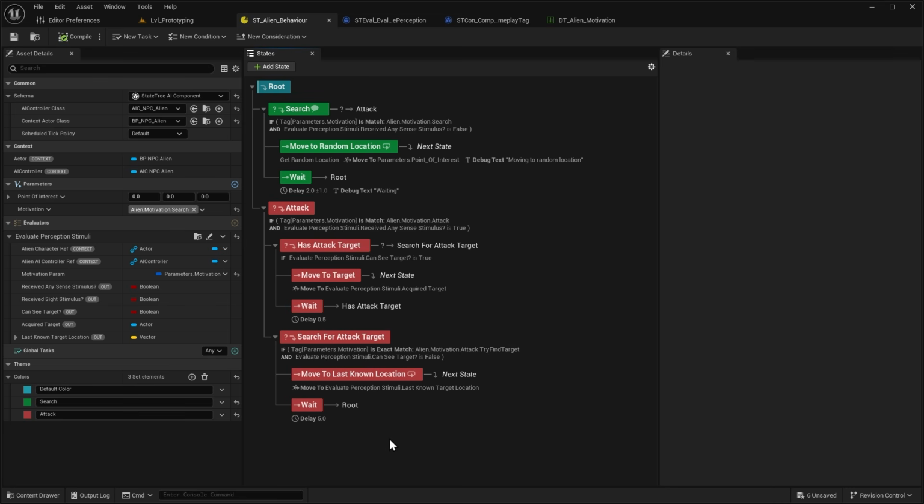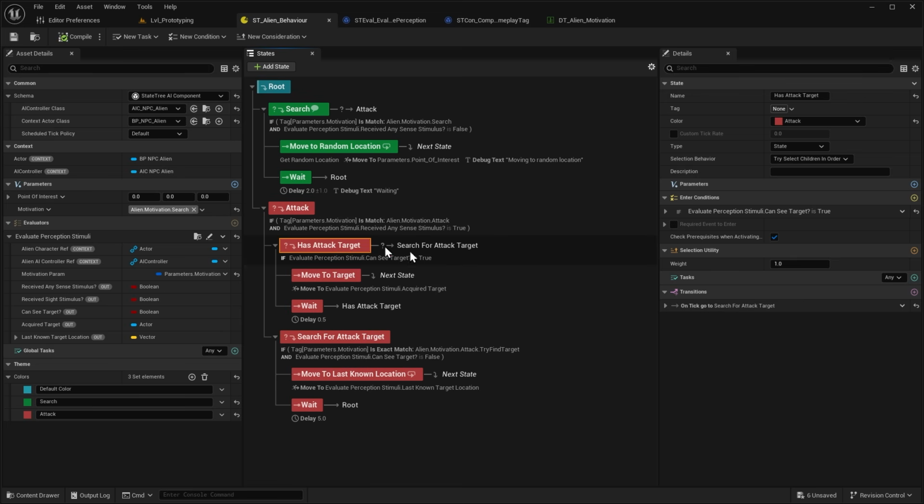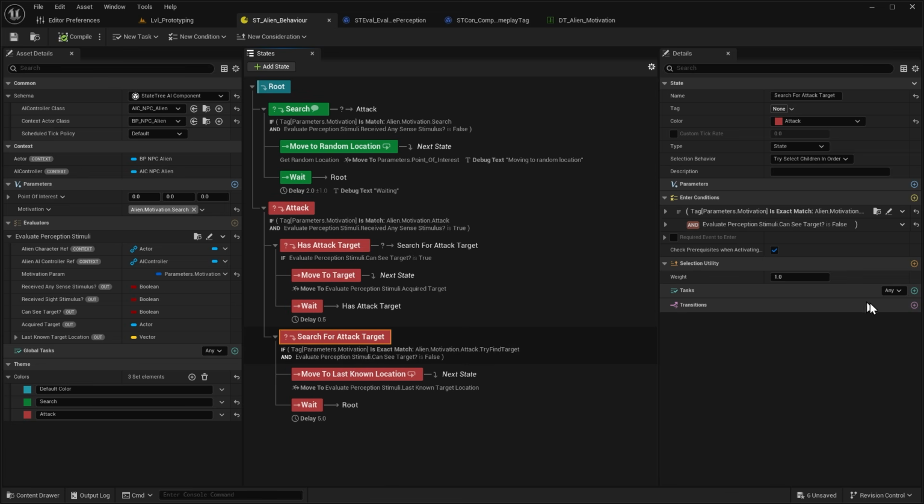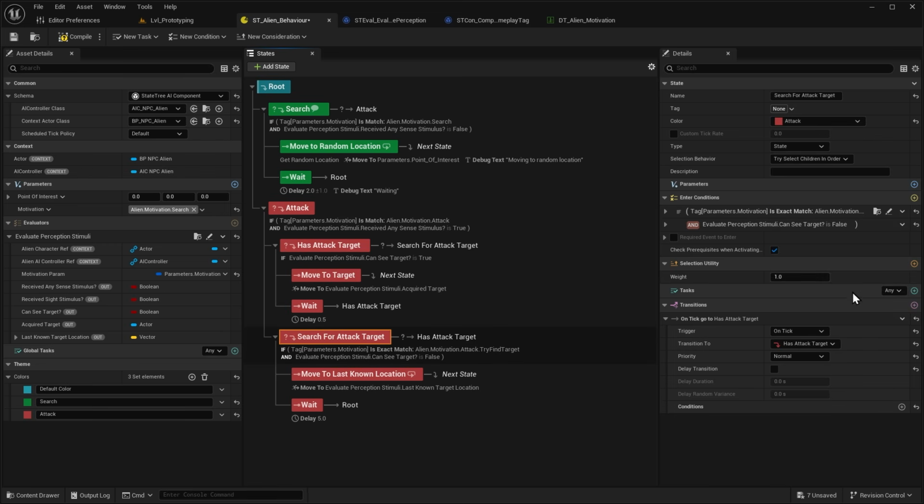And one final thing that we should probably add before we move on is that when the alien has lost sight of the target, there is also the chance that they will find the target again. So we want to add a transition rule from search for attack target back to has attack target if the alien finds our player again. So we'll select search for attack target, and then we'll add a transition. Select on tick, we will transition to has attack target.